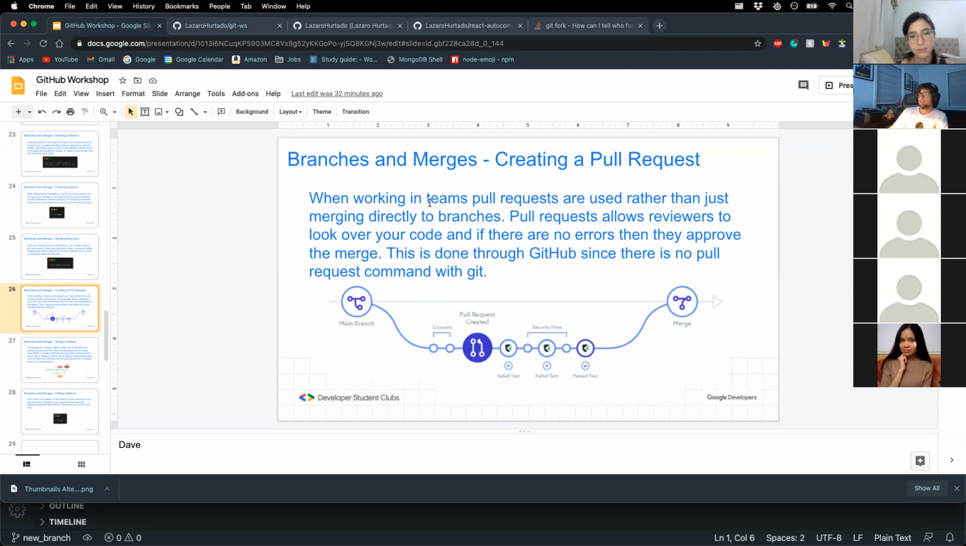So we're working in teams. Pull requests are used rather than just merging directly to branches. Pull requests allow reviewers to look over your code, and if there are no errors, then they approve the merge. This is done through GitHub since there is no pull request command with Git. So let me first talk about this graphic that I think is extremely helpful down below.